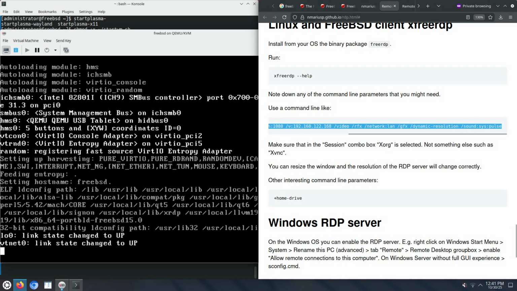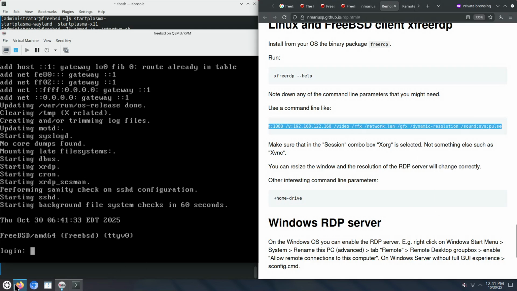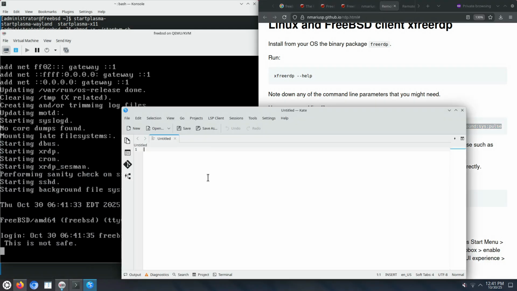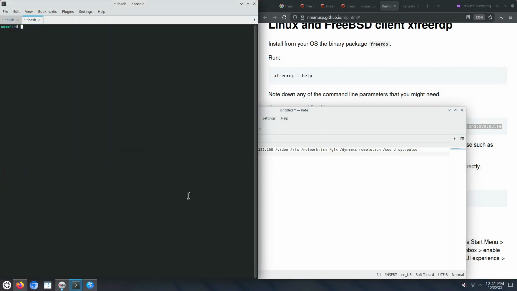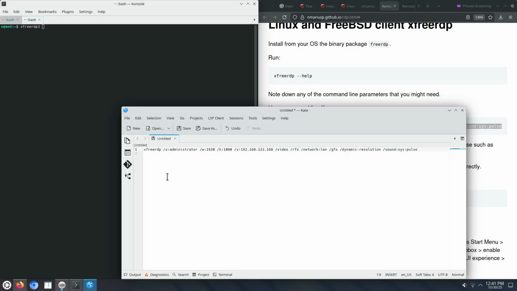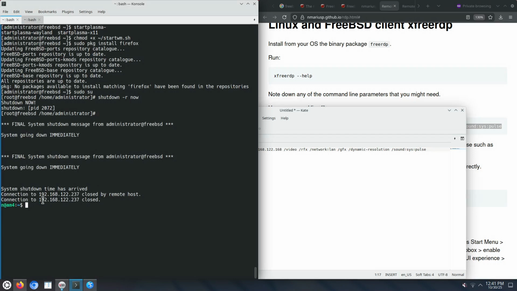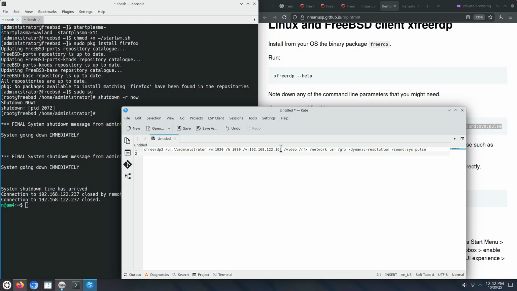This is the command line that we want. Let's see if we have xFreeRDP installed. Yes, but it's with 3. So that means that the username must use domain, which is localhost, and then backslash username, which is administrator. IPv4 address, this one ending with 237. And then the rest of the command line parameters remain the same.